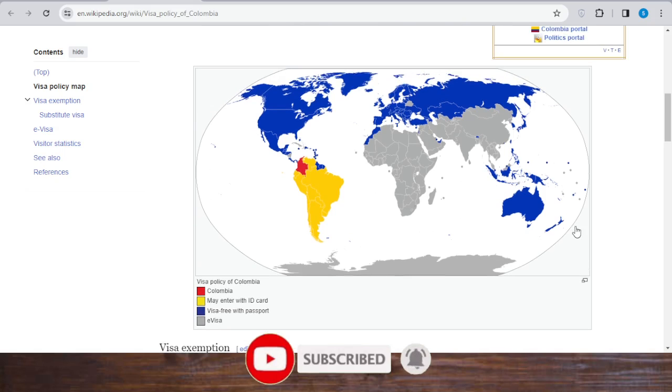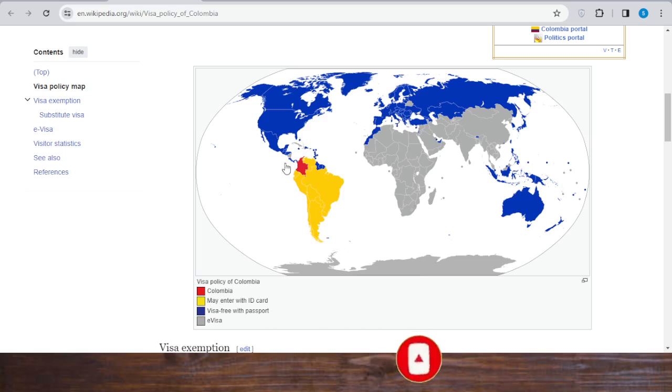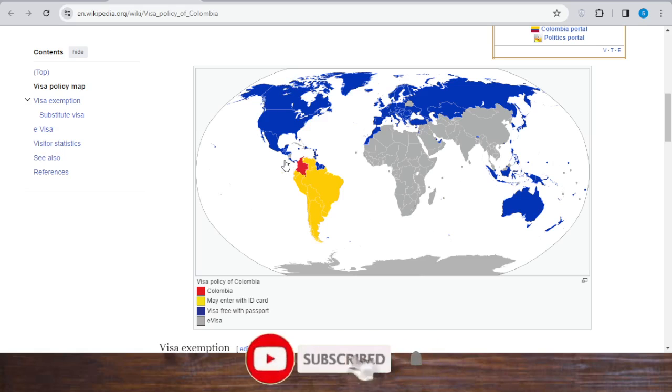First, let's check the map of the world. As you can see, for all the countries with blue color, the holders of passports from these countries can travel to Colombia without any need for a visa. That includes almost all the countries of North America, European countries, Russia, Australia, and New Zealand, and all the blue area countries. Also, citizens of any Latin American country can travel to Colombia without any need for a visa, and you can also travel with your ID card.